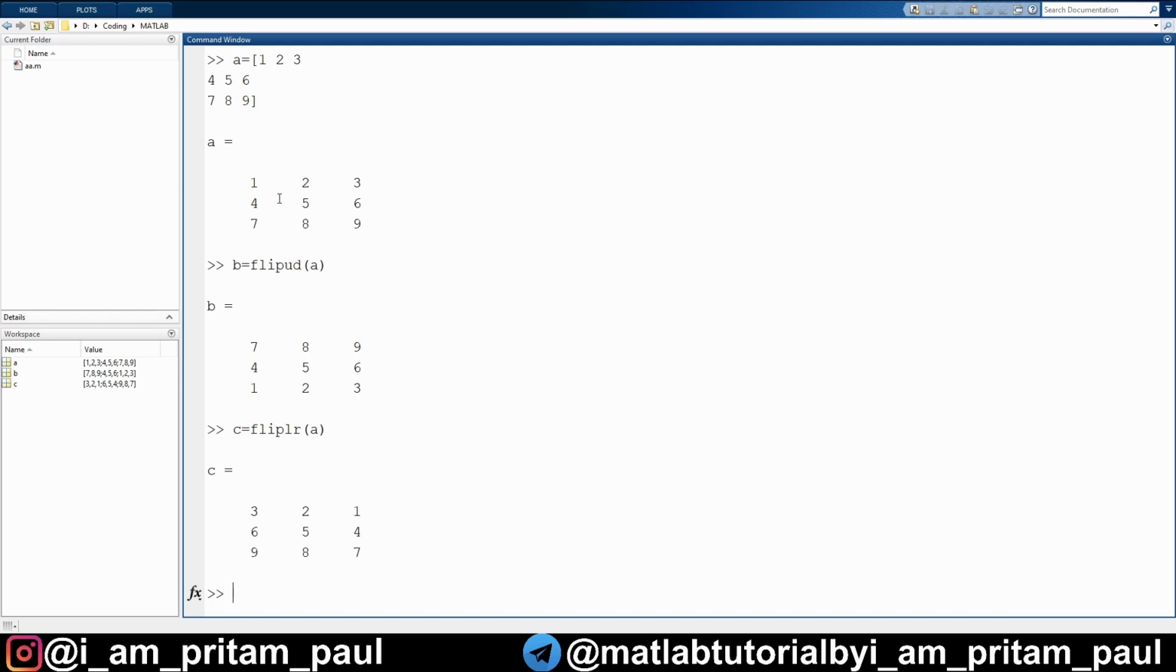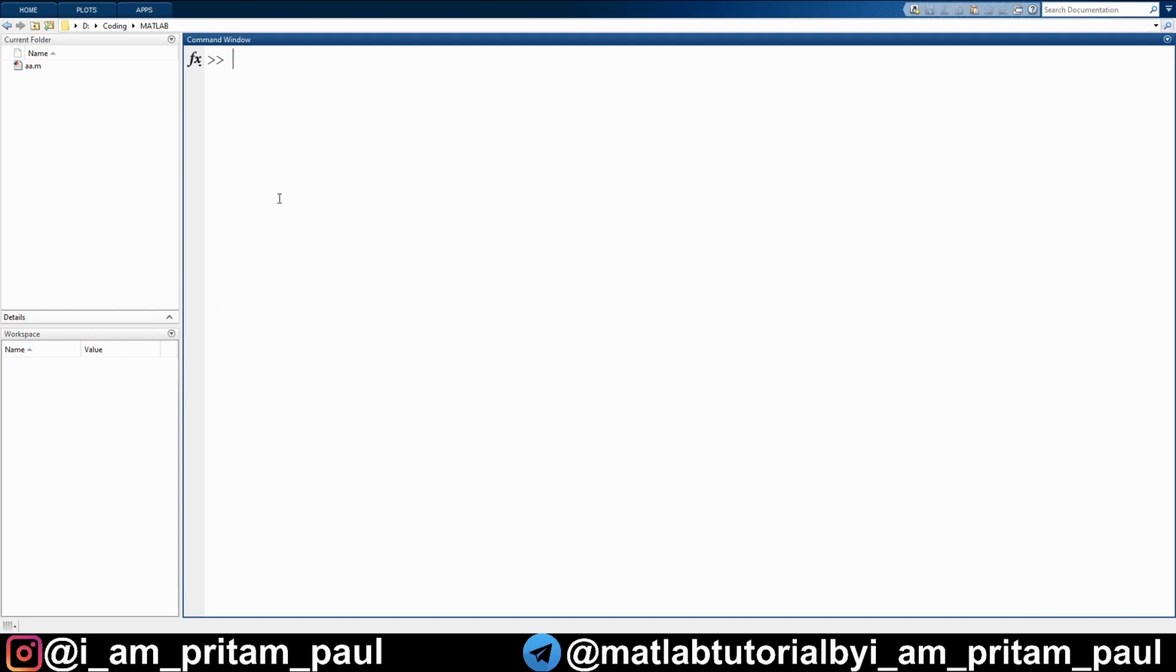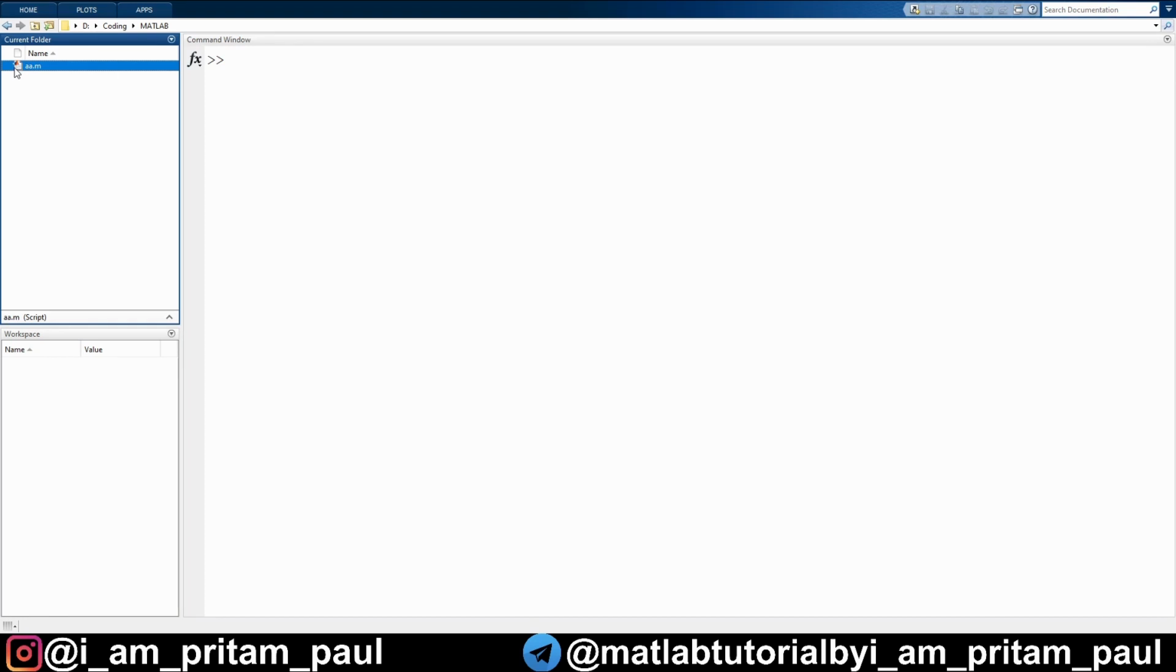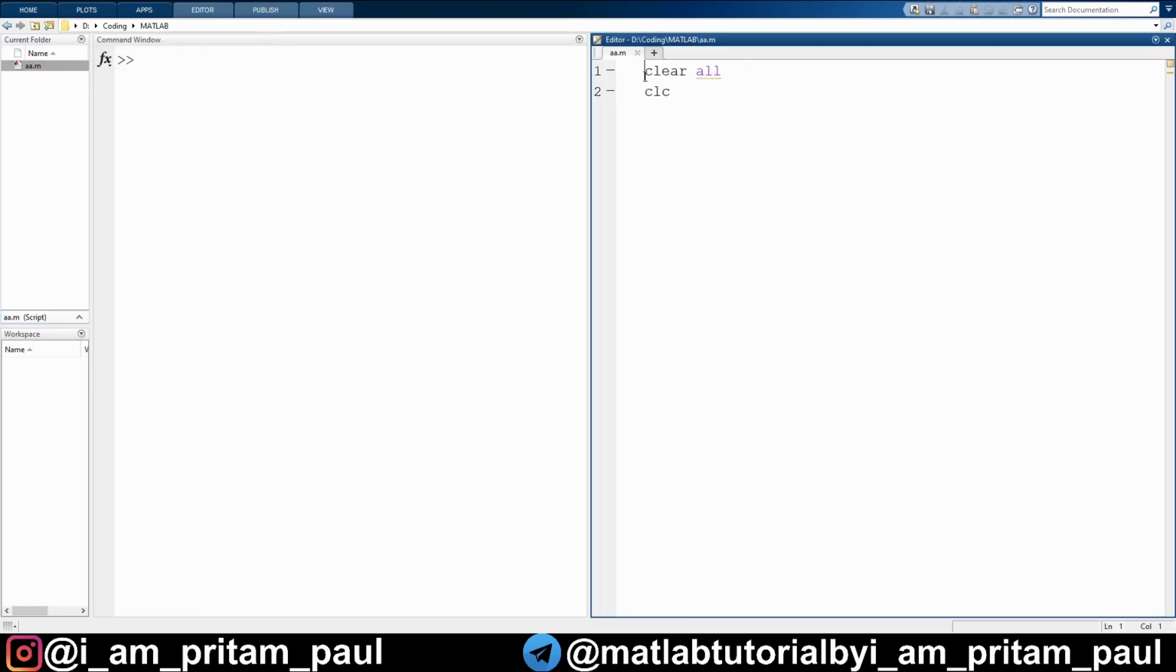Now let's go to a 4 by 4 matrix and watch it. By the way, why am I writing aa and after pressing enter all the things vanish? Let me show you. I have made another file, which is aa.m. You can see it here. What is aa.m? That is a MATLAB file. .m is the MATLAB file format, like for example, .txt means a text file. So a MATLAB file has the .m extension.